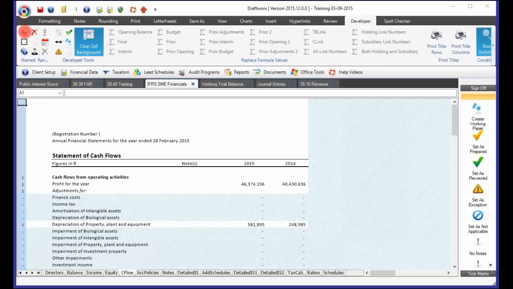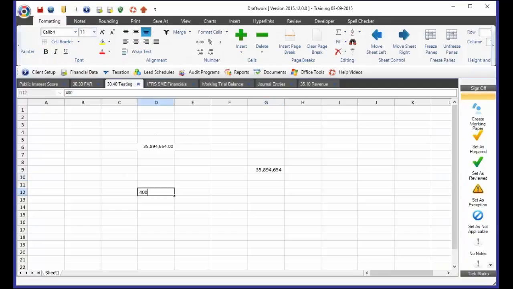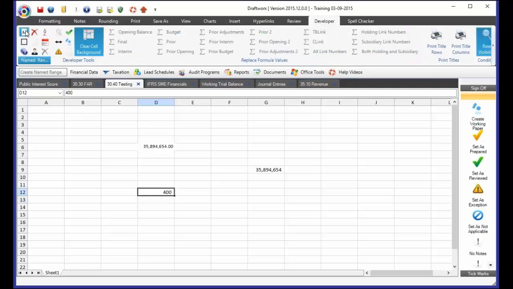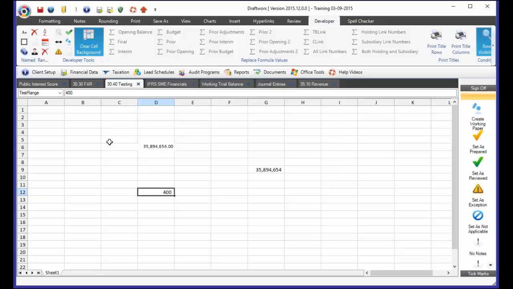to work in basically any location in the file, you can actually go to a working paper, and let's maybe use one of our testing items here. Let's say you've got a value here, 400. Go to the developer tab and I'm going to create a named range. I'm going to call this test range. All right, and press OK. Now the cell is called, instead of D12, it's called test range.